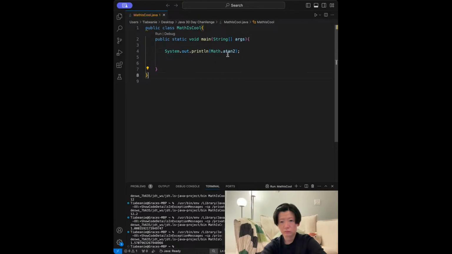After arctangent squared, we've got cbrt. That's the cube root. So if we put a 9 in there, save it and run it, then we get 2.08. Let's see what else has a cube root. I know that 8 does. 8's cube root is 2, and there we get 2.